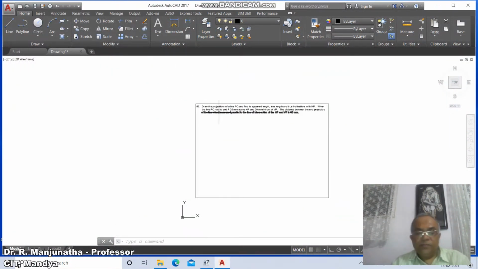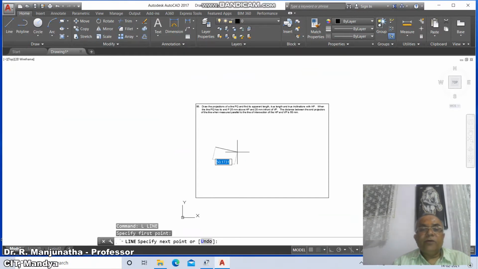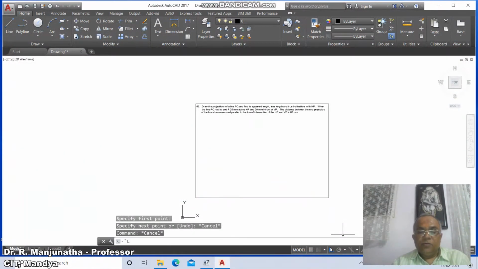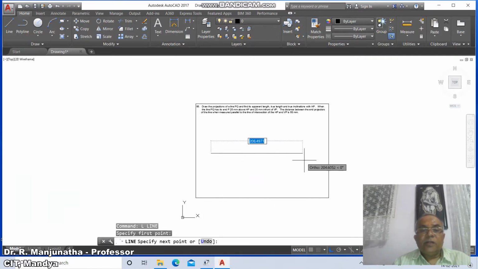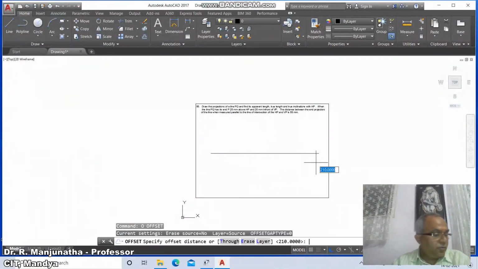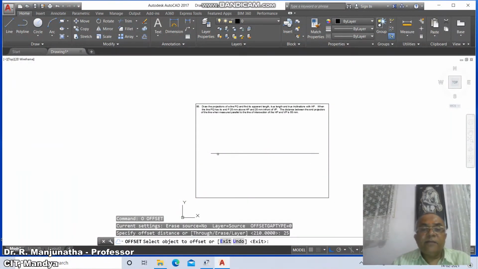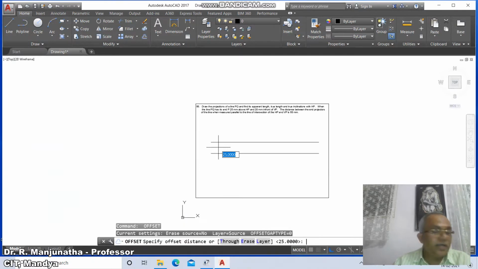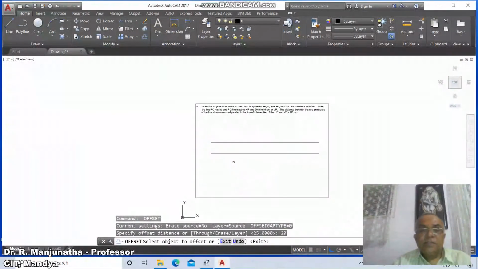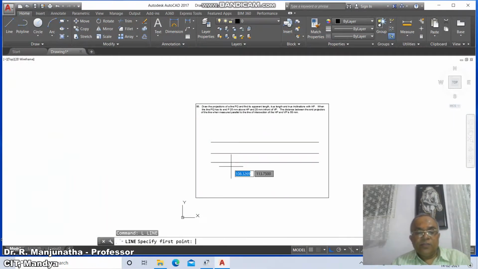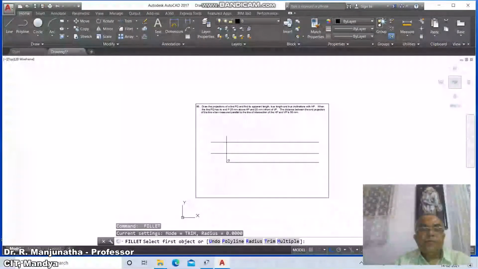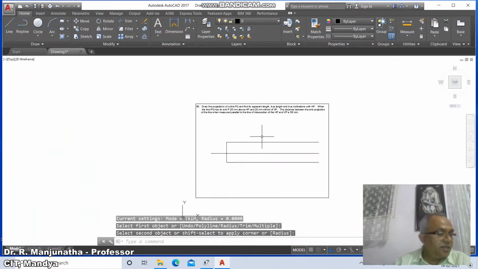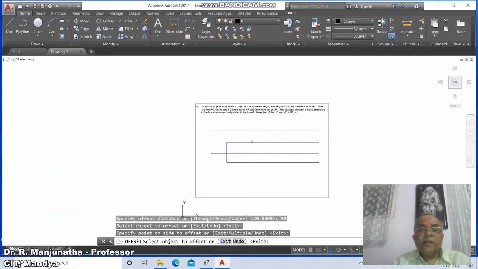Then we are going to draw the problem now. First go to the line command, draw a horizontal line of any distance and go to offset, take the distance as 25, select this XY line and offset to the top side. Again take 20 mm, select this horizontal line, take it to the bottom. Then go to line and draw a vertical line, then go to fillet between these two and between these two.